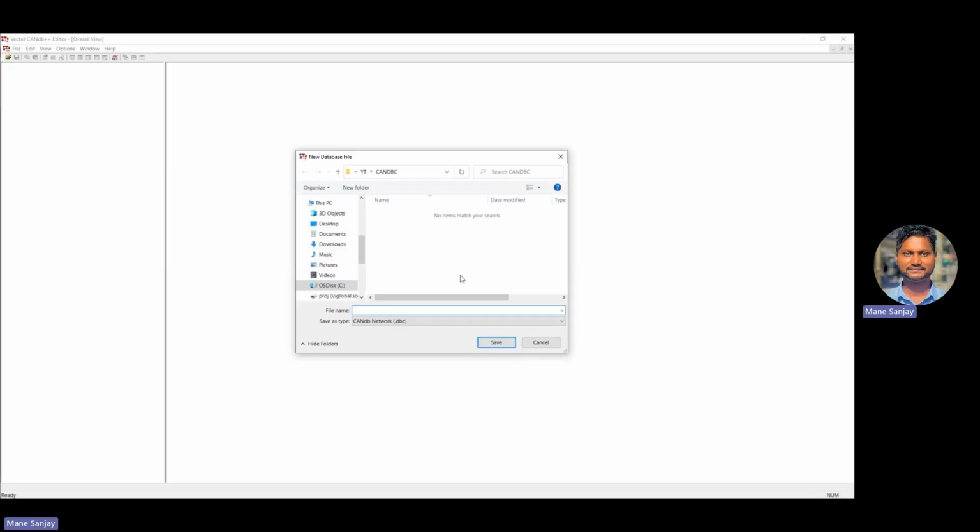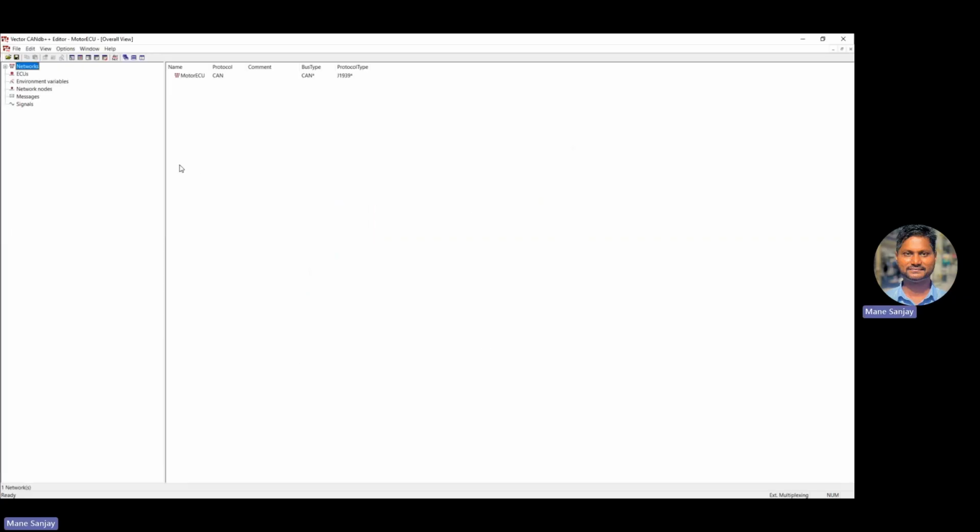It will ask you to put the name of the file. Let's say I will call it motor ECU. This is what I want my database file name to be. I will hit save. Now you see here inside the network, what is the name of my network? It's motor ECU. Ideally, for the ECU, I should give the name of the motor ECU, but that's okay. That's fine. It shows you the ECU, the nodes, the messages, and the signals.